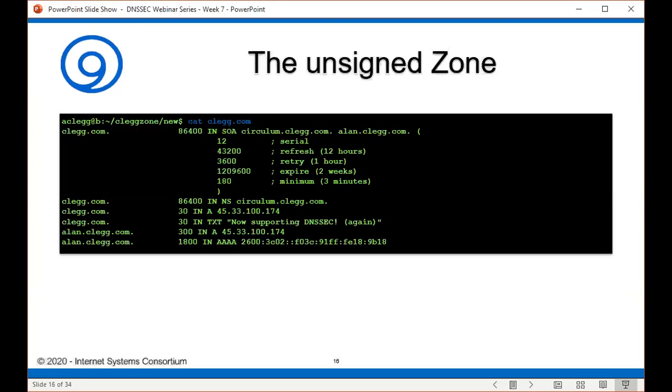Now, the unsigned zone. Here is the unsigned zone data. It's a very, very simple zone file, literally with an SOA record, an NS record, 2 or 3 records, 4 records at clegg.com, 2 records at allen.clegg.com, and about as simple as you can get.